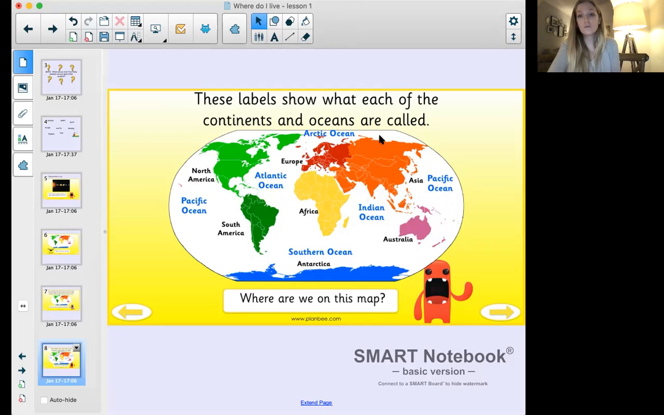Looking over here at our great big continent, this is Asia. It's probably the biggest one. You can see it covers a lot of the map. And down here we have Africa. So when we talk about lots of our families being from Ghana or Zimbabwe or Nigeria, we know that those countries are in the continent of Africa. And moving along, we have this nice one over here where we might find some kangaroos. And we have Australia.